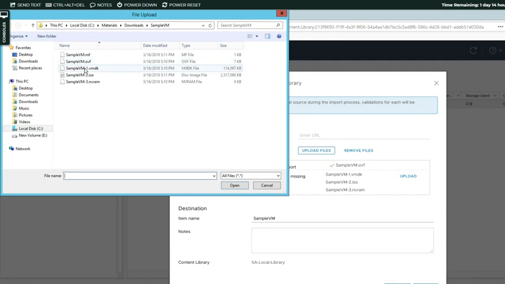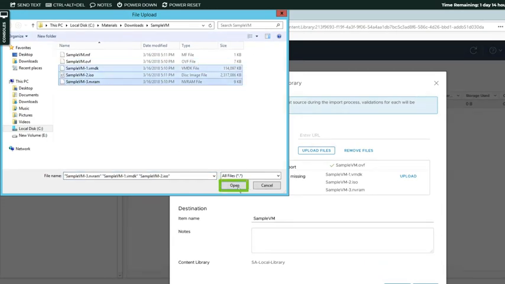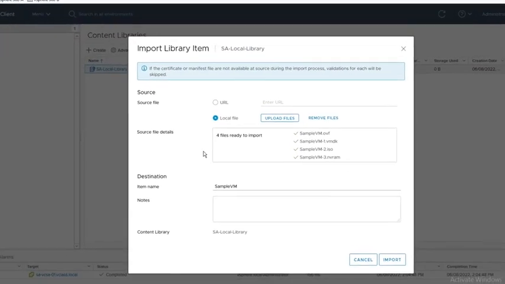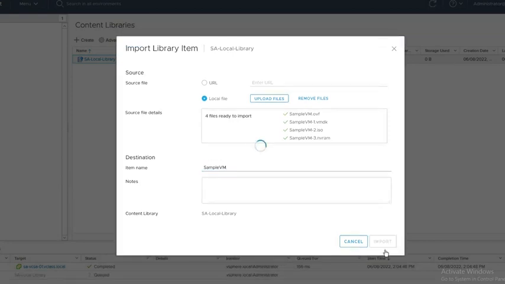Let's choose all of them. We can use them simultaneously. So let's click on open. Now we can see that all required 4 files are ready to import right now. We are going to upload those files as the specific destination. Let's not change that name. We are going to see a sample VM object in our content library. So let's click on import.